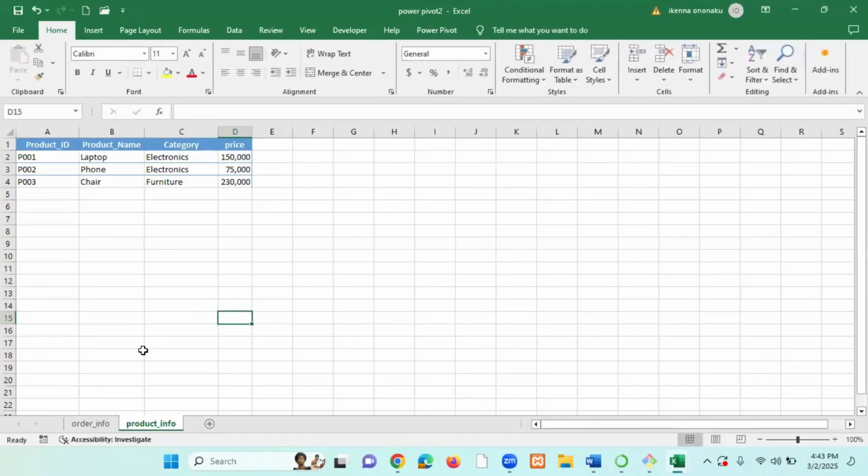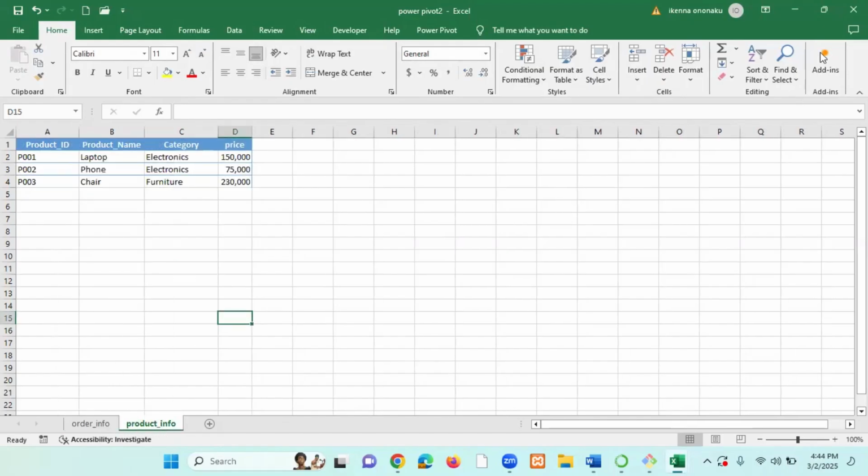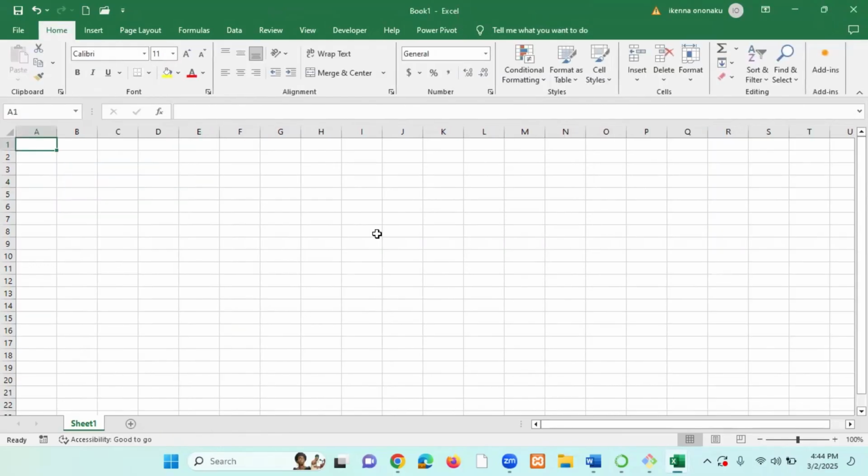Let me open it, containing order info and product info. And we want to import it into our work afresh. Let me press Control N to give me a new Excel worksheet. You can see a new Book 1. And I want to import those data sets into my Power Pivot directly here.